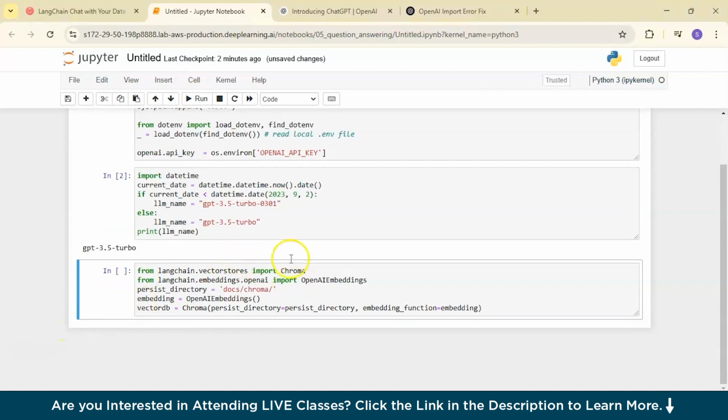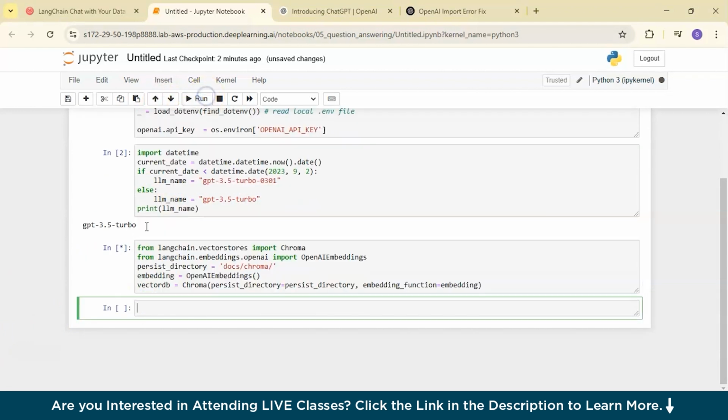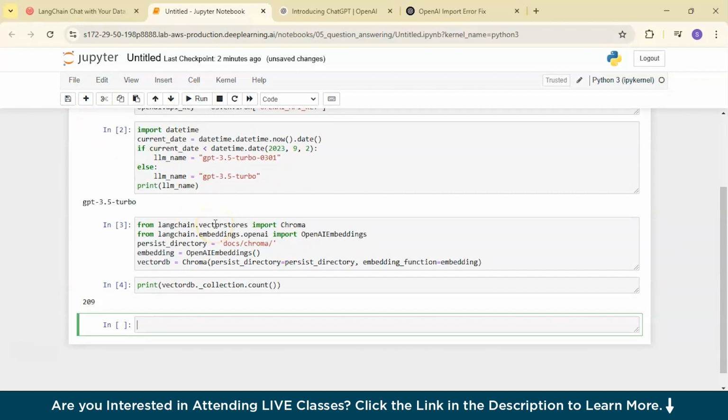Now we have loaded the vector database. So we'll run this and we are going to check whether it is correct or not. So print vector db dot collection dot count, and we will run this. We have got 209 and it is absolutely correct.